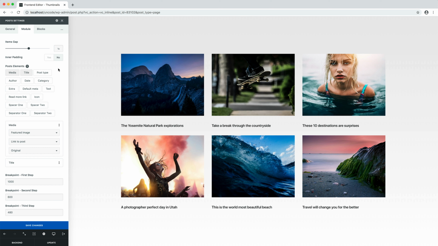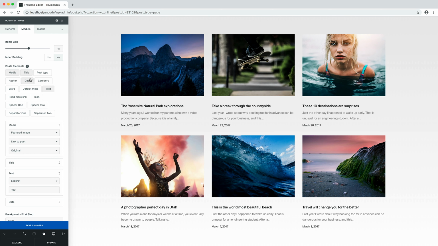There are many popular elements: the image, the title, the date, the text, the category, the button, separators, and others. Some elements have secondary options that are useful for fine-tuning the layout. Let's give it a try. For example, let's activate the text element, set excerpt as the source. The excerpt is a small summary you can insert in an article, and set a limit of 100 characters. I also add the publication date element that is indispensable for every blog post. Let's save the options. As we can see, we've extended our thumbnails with two new elements.